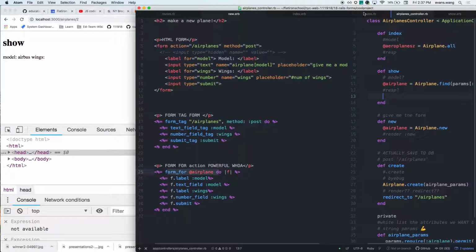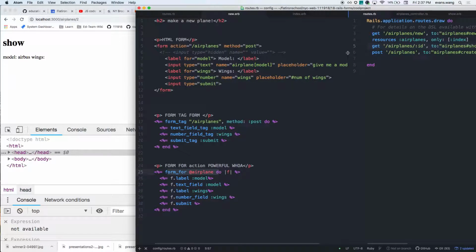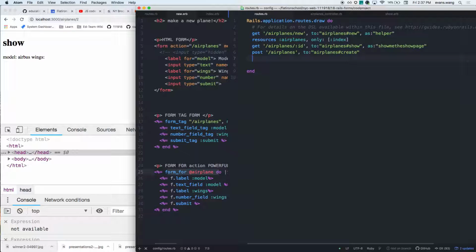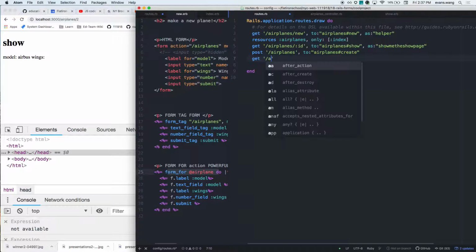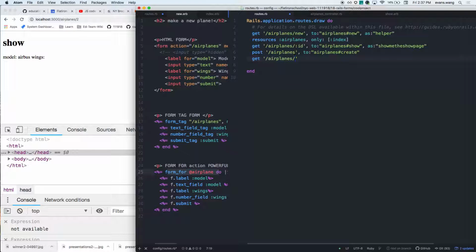I will probably need some sort of route for edit and update here. All right, a little bit of like get to airplanes / which one I want / edit.